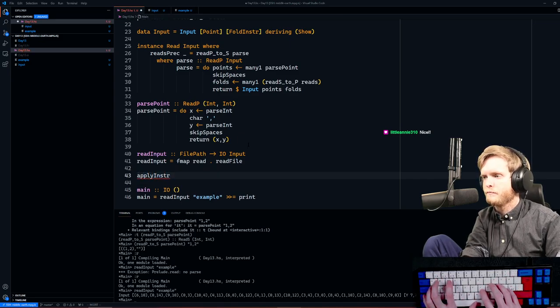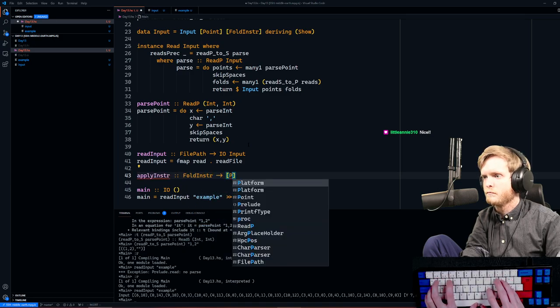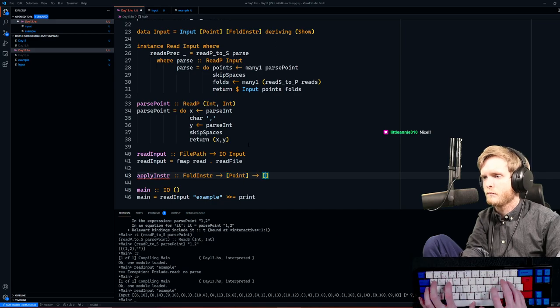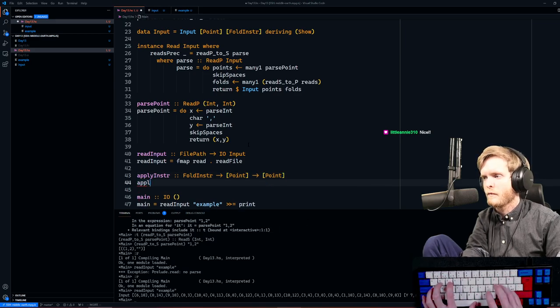Okay, so apply instr, fold instr, list of points, list of points, apply instr. So if it's y n, then we map a mod n.